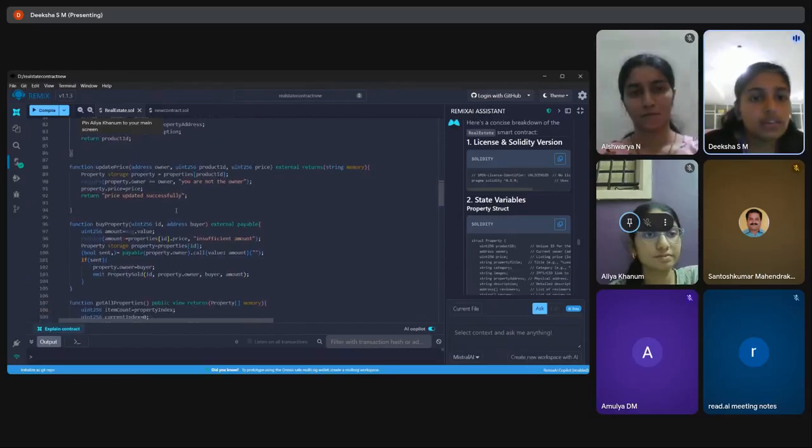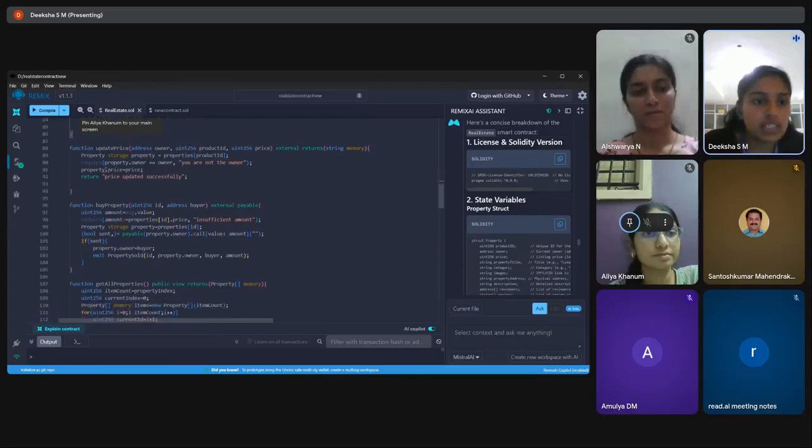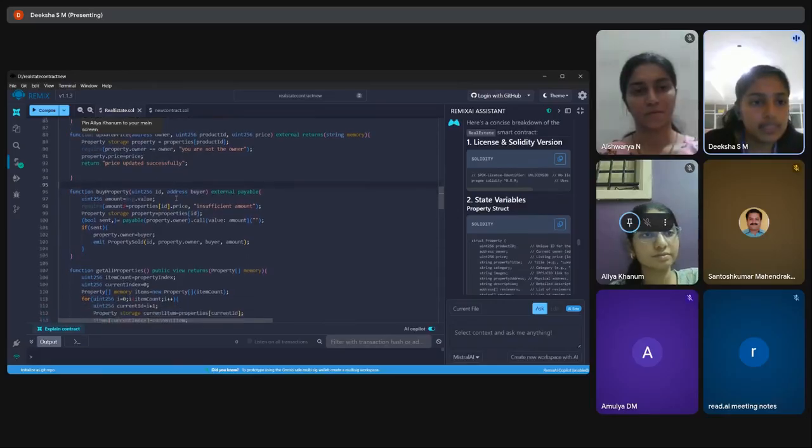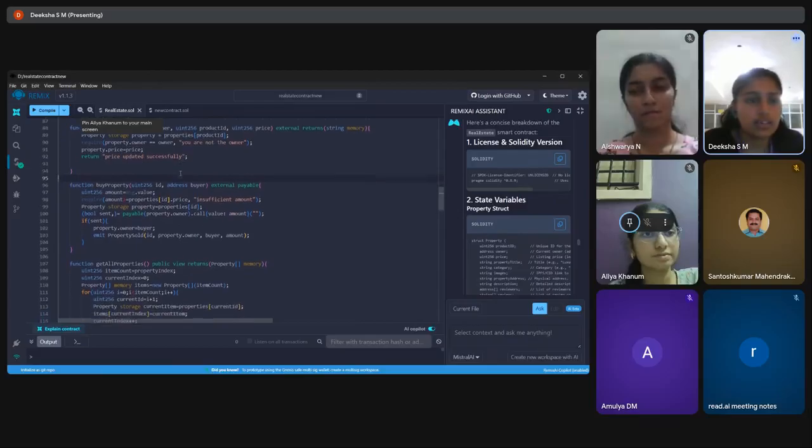Then the update price function. Here it is only for updating the price property. It also includes owner address, product ID, and the price. By giving the product ID, we can change the price of the property. Again, it will also check for a valid owner address, and we can change the property price to our expected price, and the price will be updated successfully; a warning will be shown otherwise.